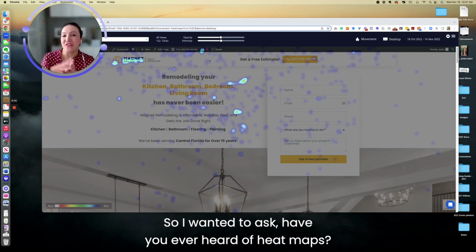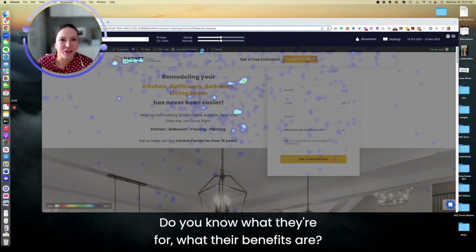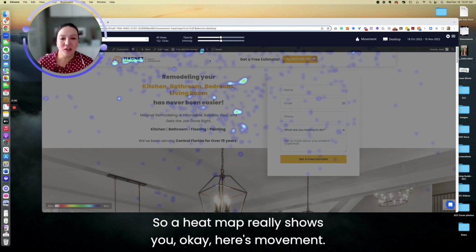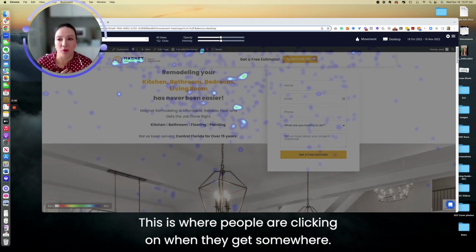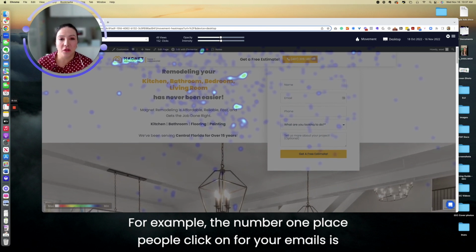So I wanted to ask, have you ever heard of heat maps? Do you know what they're for, what their benefits are? A heat map really shows you, okay, here's movement. This is where people are clicking when they get somewhere. For example, the number one place people click in your emails is your logo.